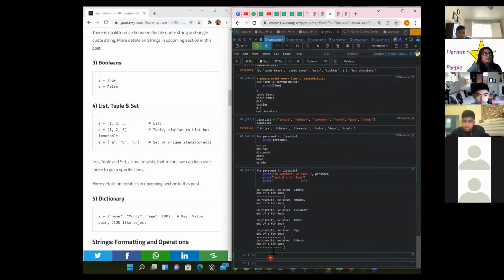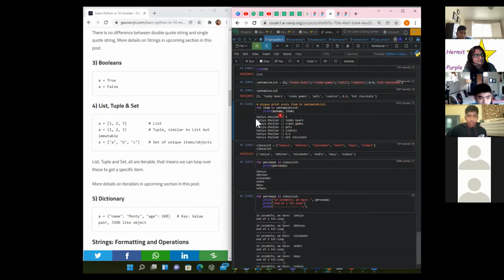Do you see that? I can even go through this video games for item in Santa wish list, print item, right? I can even add something called Sanya wants. I can even have my name as an item. You see that my name is Sanya Koller with a smiley, and then I have that with each of these items. You see that my name is the same each time, but what's changing in each loop is item. Does that make sense? If I don't have this, I can even have this fixed wants.